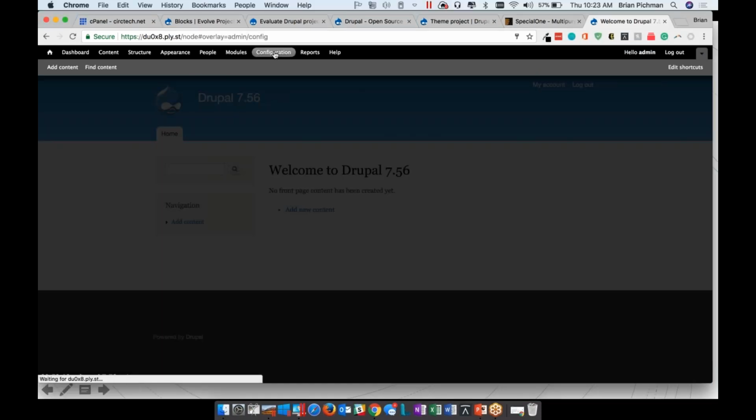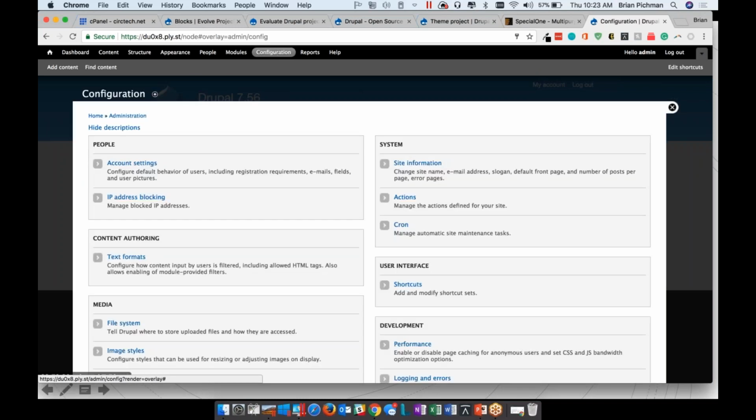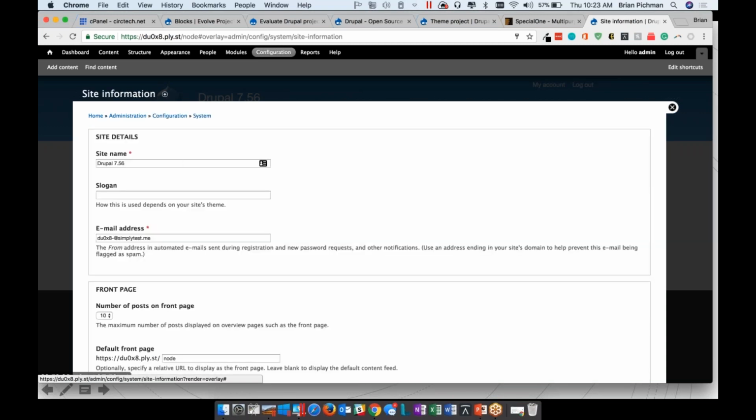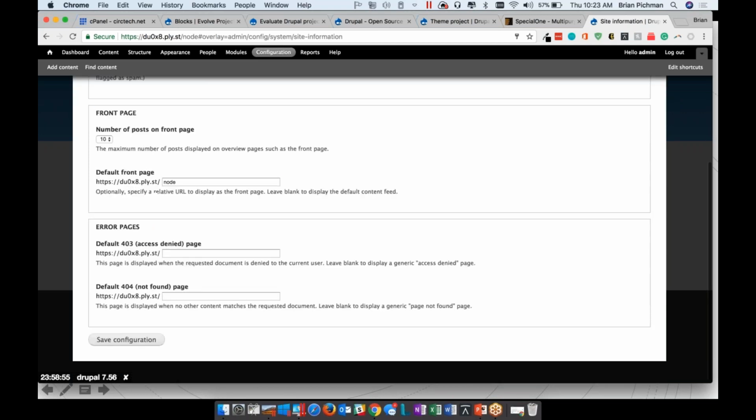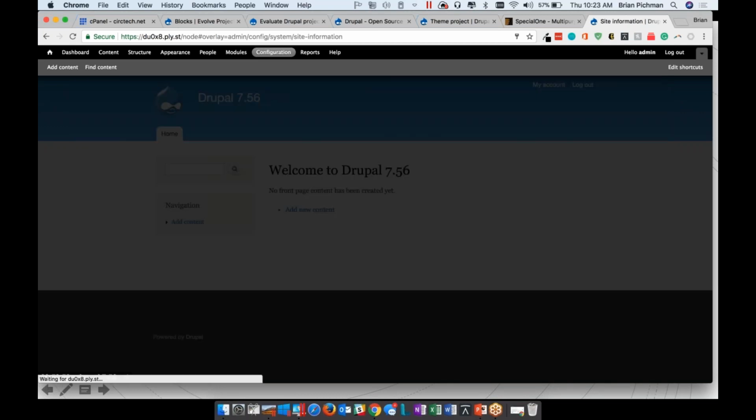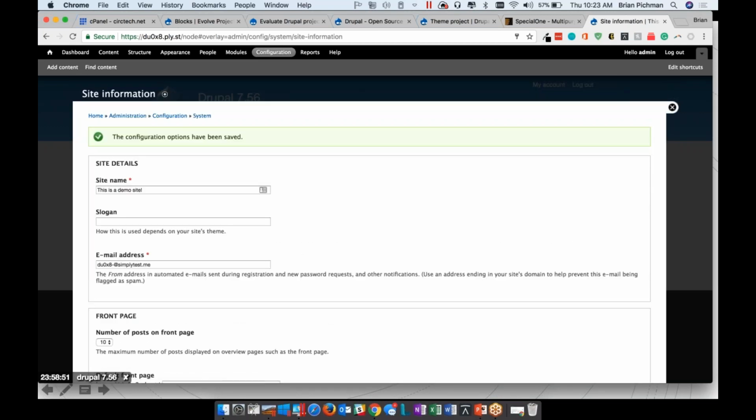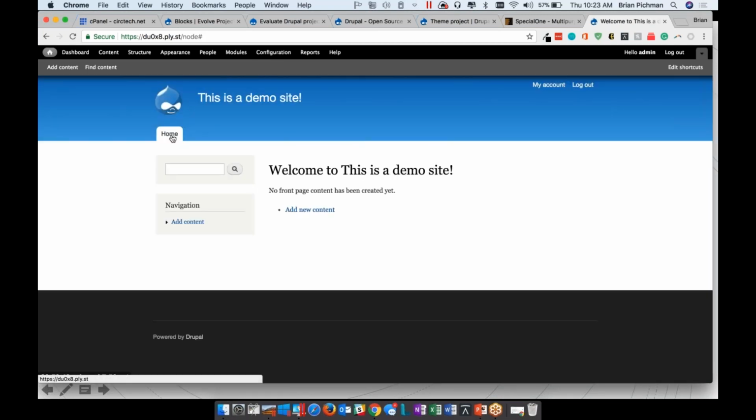Here's our configuration site, and it's nothing complex or complicated, but this is essentially what the backend looks like for Drupal. I can give all my site information in here, so I can change the site name, and I would just hit save. So now this is a demo site. Simple. It'll do it to every single page.